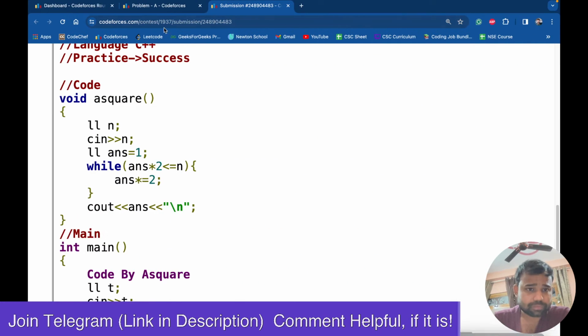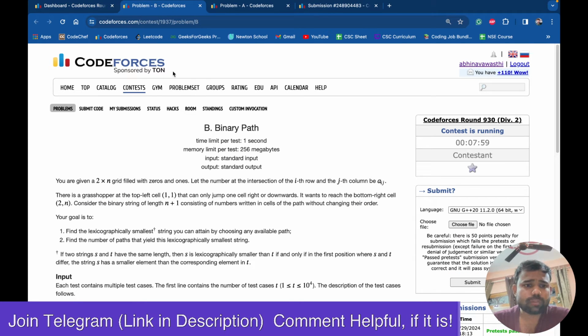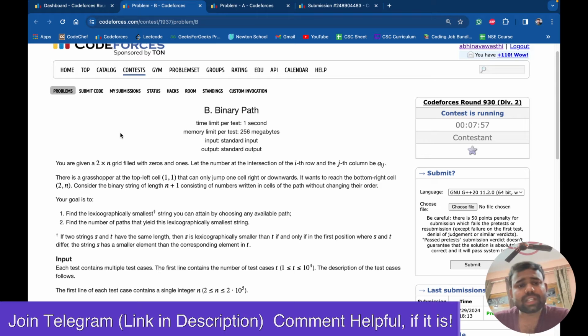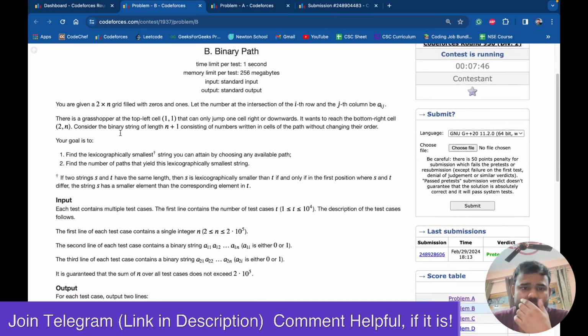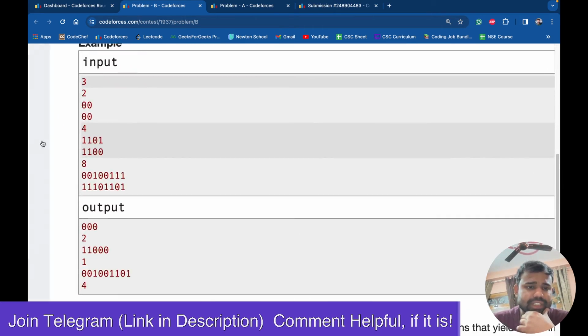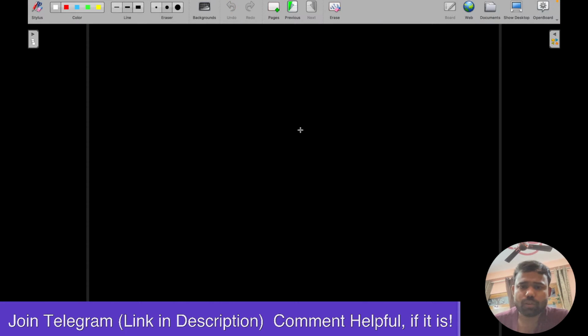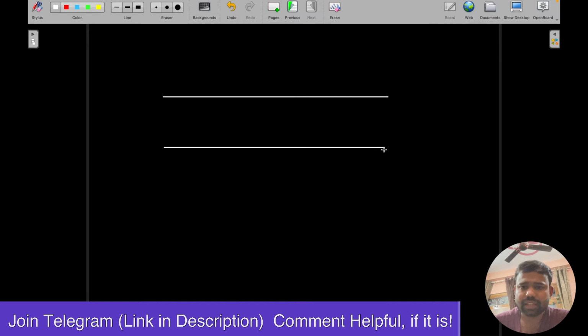Cool, amazing. Now moving forward, we have binary path. For binary path, you are given a 2 into n grid filled with zeros and ones. Now you have to find the number of paths. Let me tell you what this problem is saying, and let's take this example only. This problem is saying that there is a path with size 2 into n. For example, this is the matrix that they are giving.